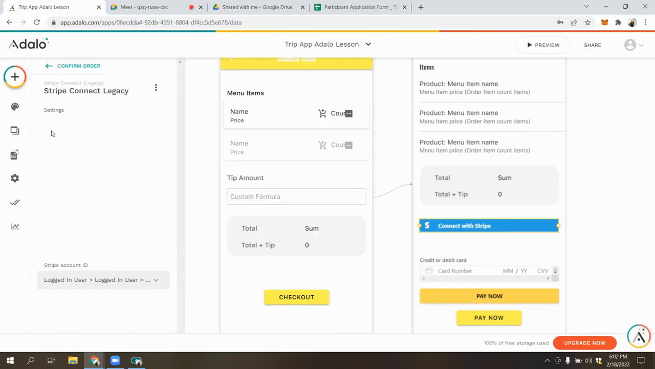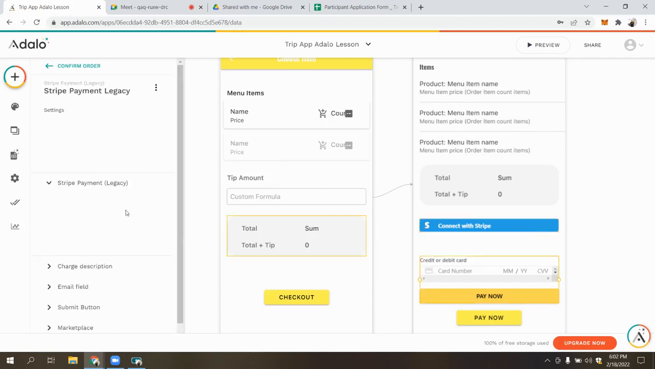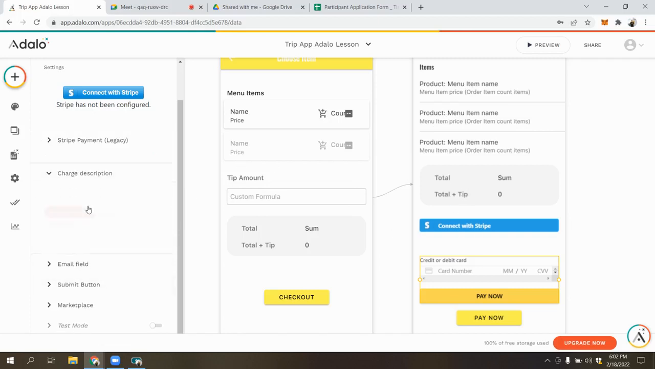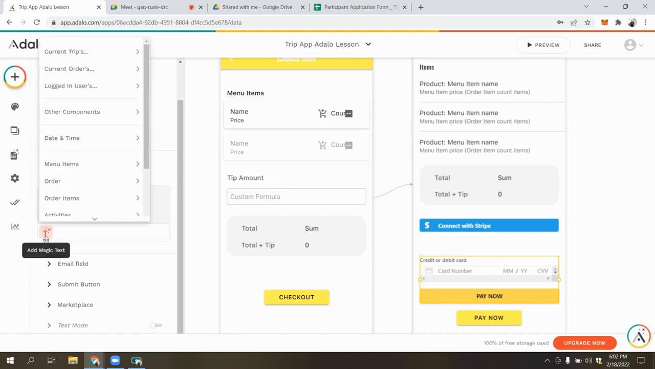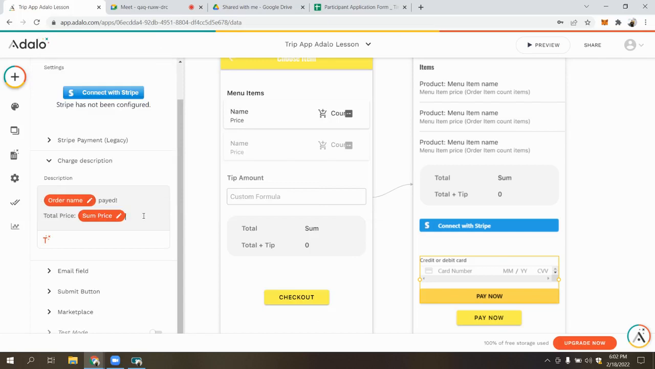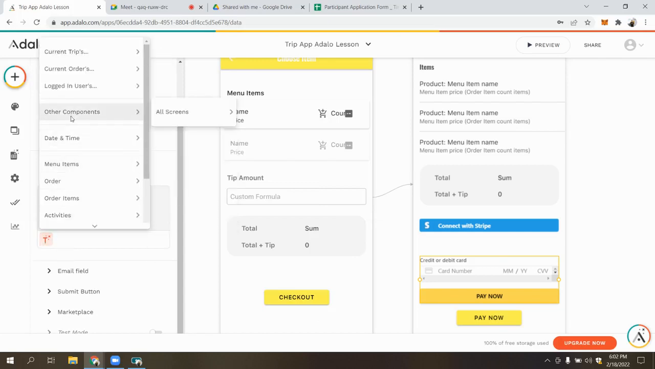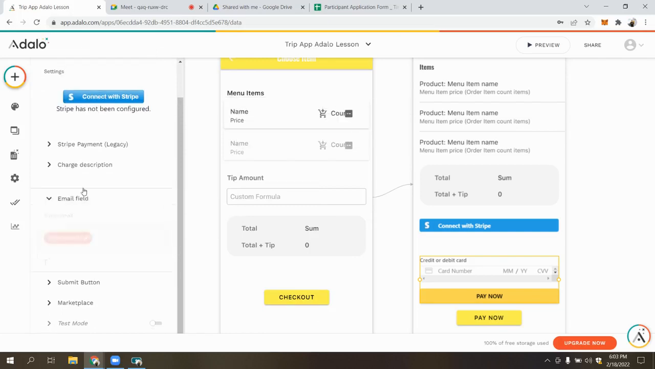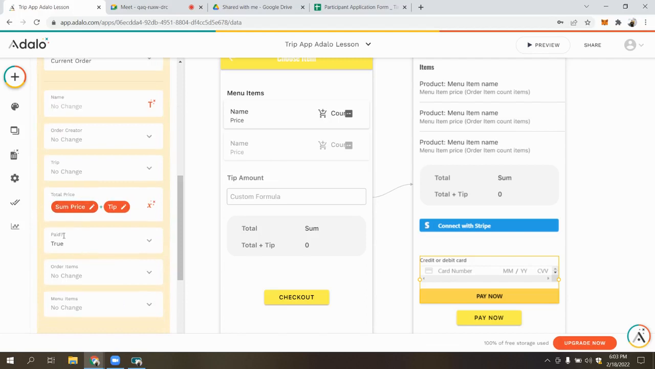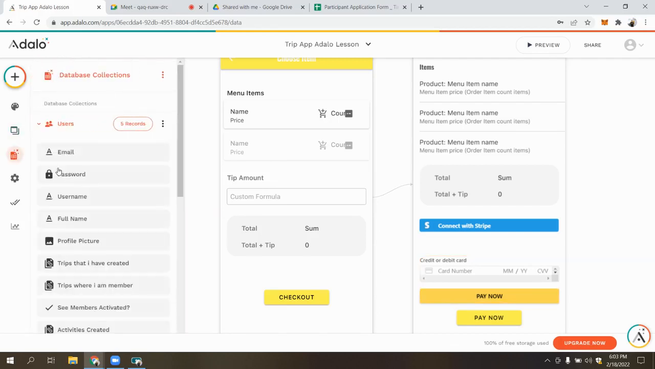So here we connect it with Stripe, we get those URI and Stripe secret key and client ID. But did you mention? Yes, I did mention this. And when the client logs in, it saves his Stripe account ID here. Here we do have this payment amount, which is this order items price sum plus the tip, which we input. The charge description, we give a description here. The order name is paid, total price, we give here the current order items price sum plus the tip. We have the tip, other component on screen, choose item tip, and the tip. Email field, we give the buyer email, the login user email, and the submit button. So when an order is successful, we change the total price and paid to true. The structuring of the database.